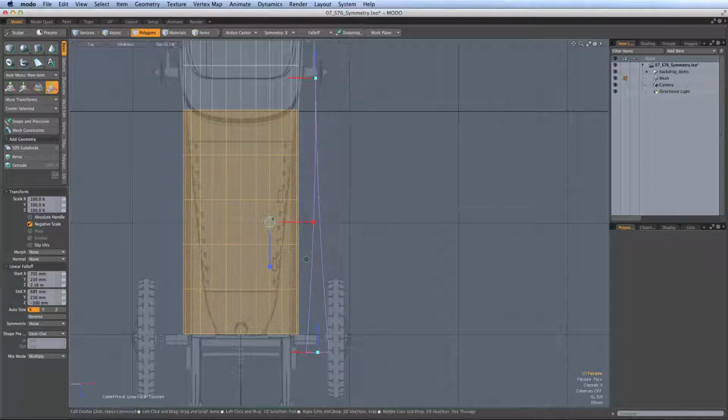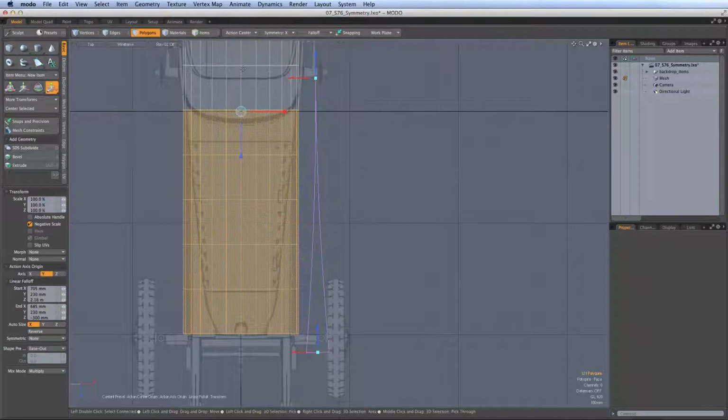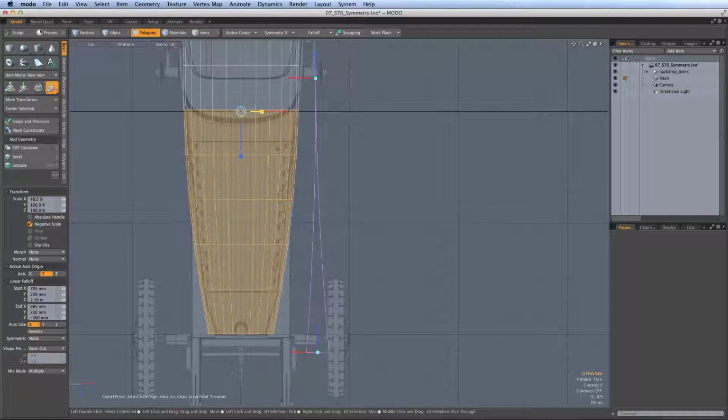Actually, what we need to do is put our action center in the middle of our model so that we'll be scaling towards the center. And again, we'll do that with an action center. Instead of automatic, though, we'll just head down here to origin. That moves your action center to the origin of the model, right in the middle, so we can scale right from the center. And that's going to do us really well.